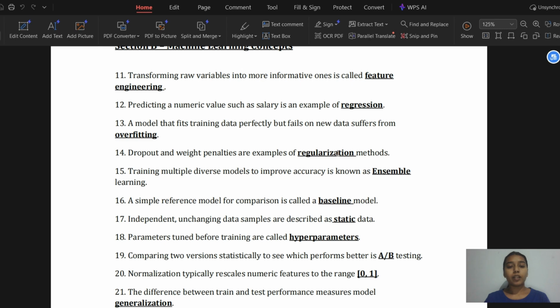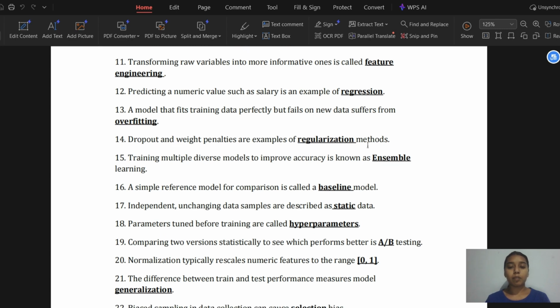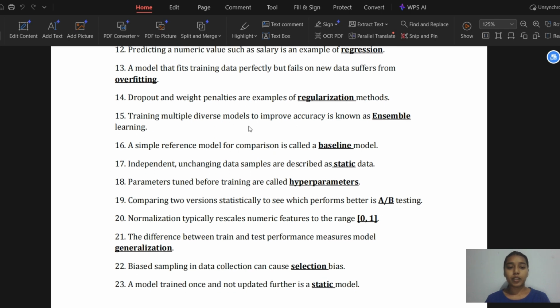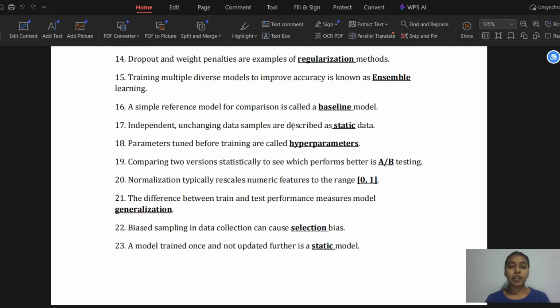Fourteenth, dropout and weight penalties are examples of regularization methods. Fifteenth, training multiple diverse models to improve accuracy is known as ensemble learning. Sixteenth, a simple reference model for comparison is called a baseline model. Seventeenth, independent, unchanging data samples are described as static data. Eighteenth, parameters tuned before training are called hyperparameters.